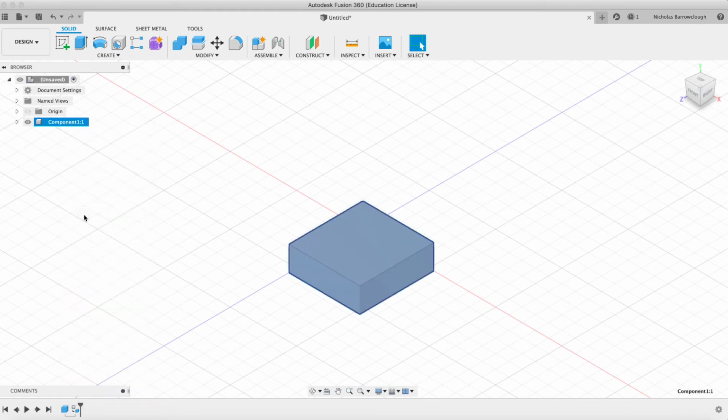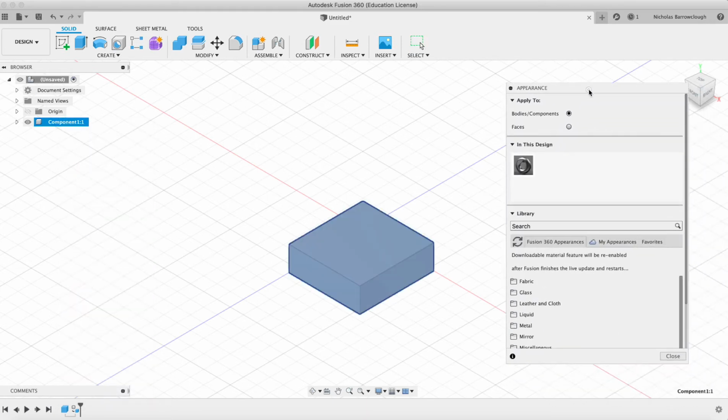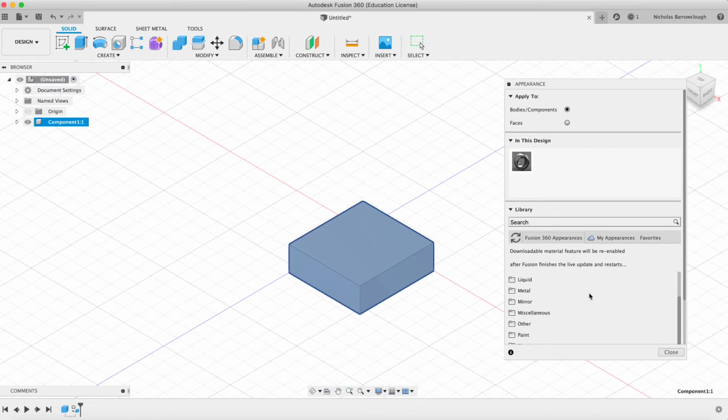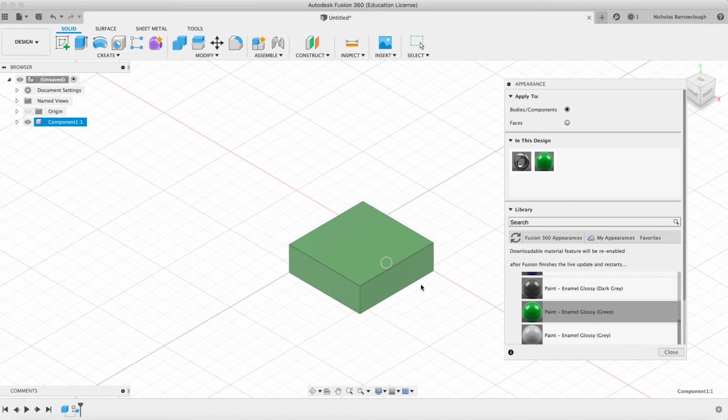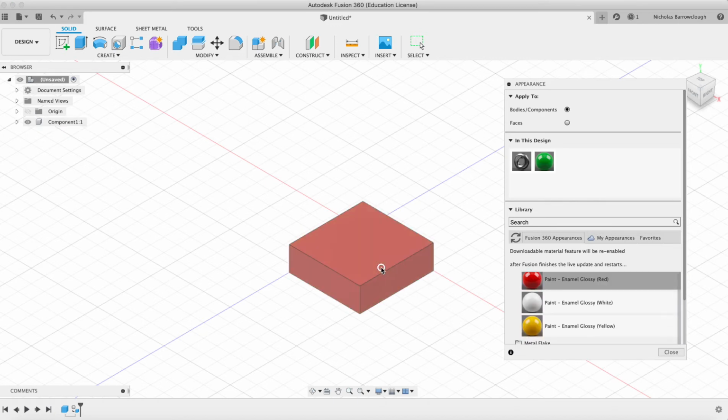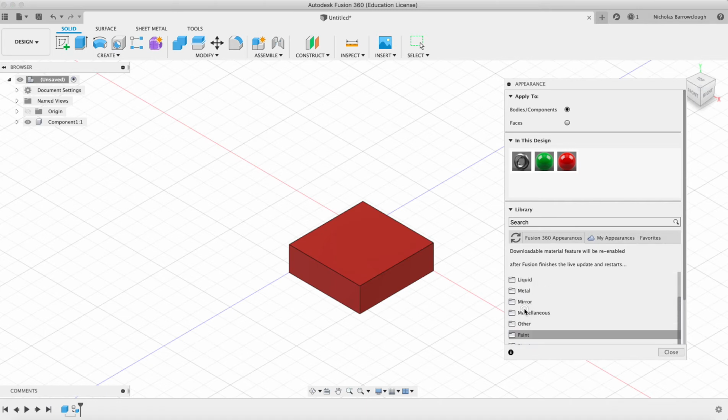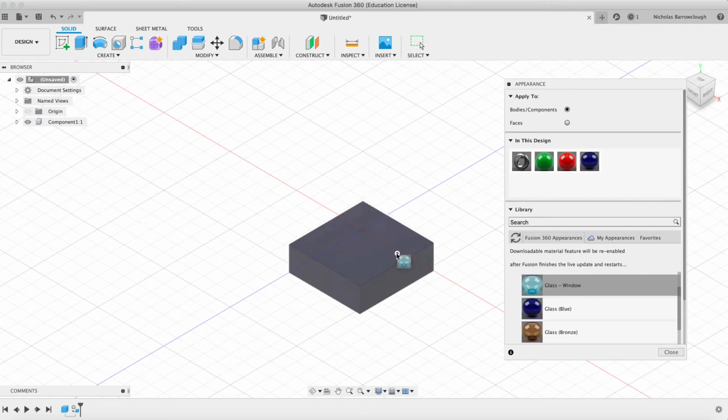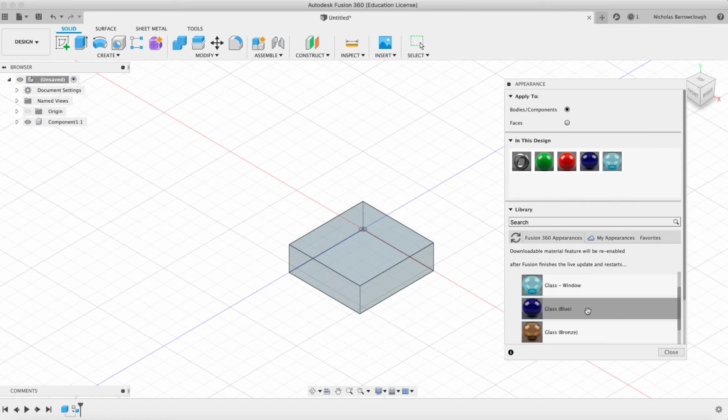So if we go to appearance, it'll open up our appearance dialog box here. So you can see there are a bunch of already standard appearances that we can apply. So let's say some glossy paint, for example. We could drag that over there onto the surface. Or we could go with a red glossy paint. There's also other options, like we could go with glass. So there's even colored glasses as well, so we can drag different materials here onto the object. And you'll see anything that we've used shows up here.